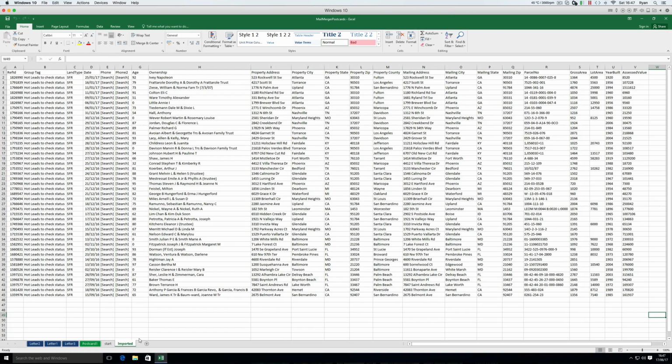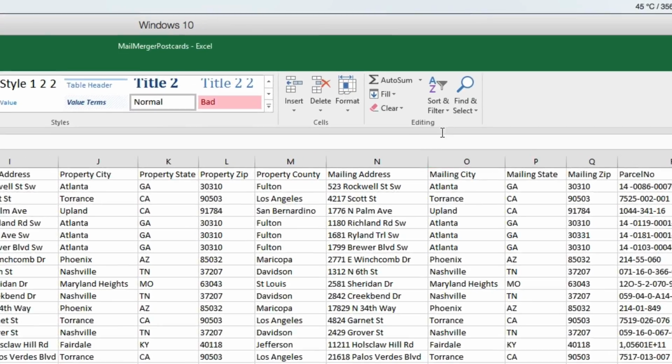And lastly, let's say that you've got 500 records and you don't want to print them all. Or you have several letter templates and you'd like to send different letters to different properties. No problem. Simply come to your imported data records, and let's say that in this case, we only want to print out letters for properties in a certain zip code.